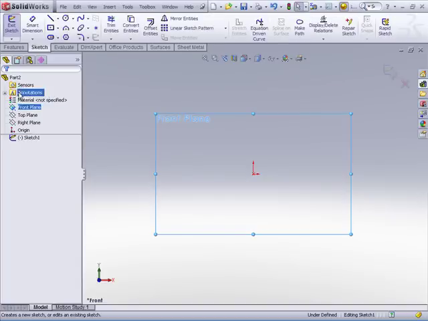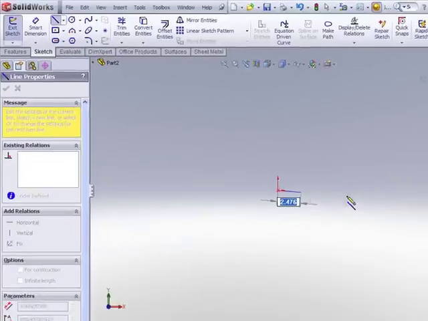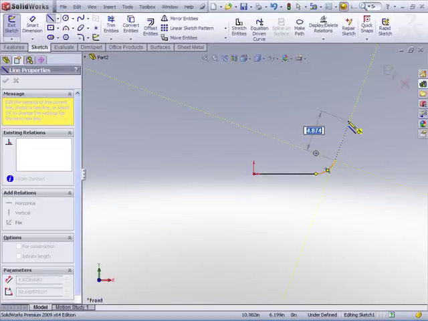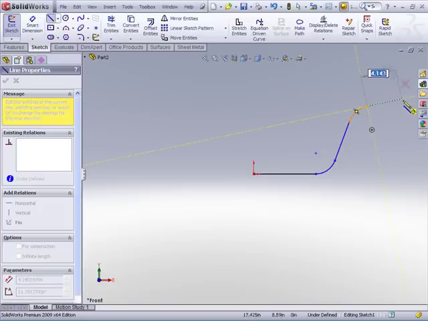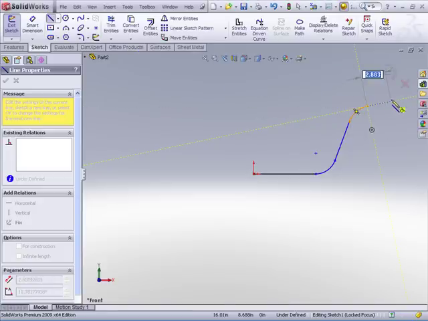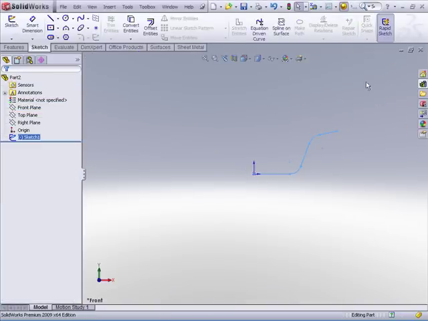Here I'll just create a new sketch on the front plane, and I'll draw a series of lines and arcs that represent the path that I want my sweep to follow. When I'm satisfied with that shape, I'll exit the sketch.